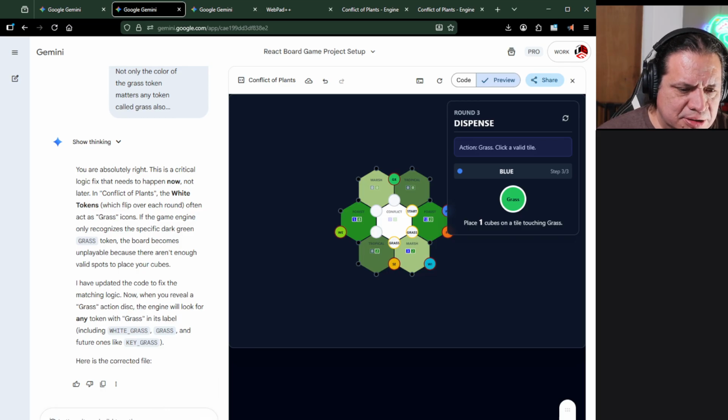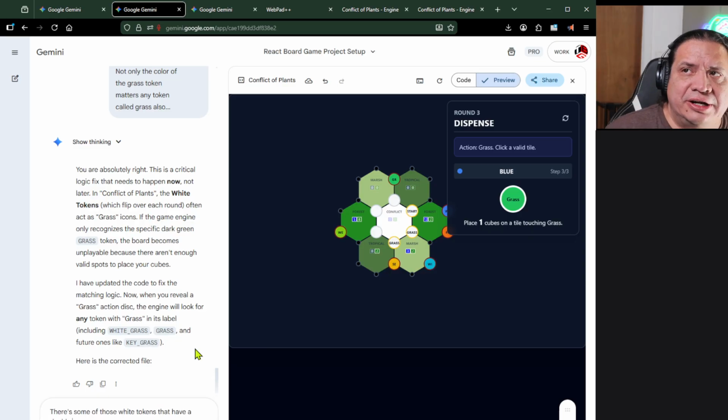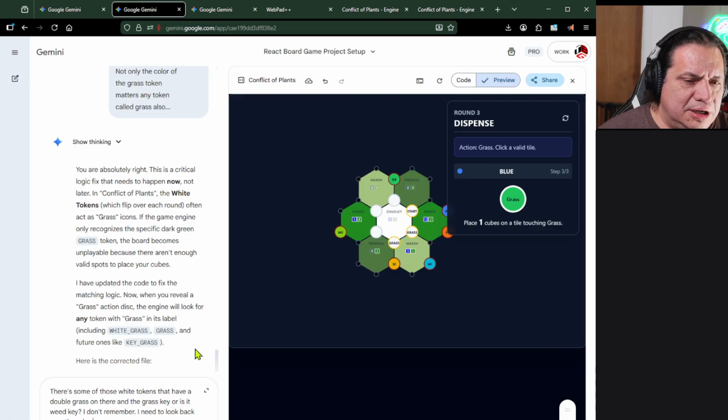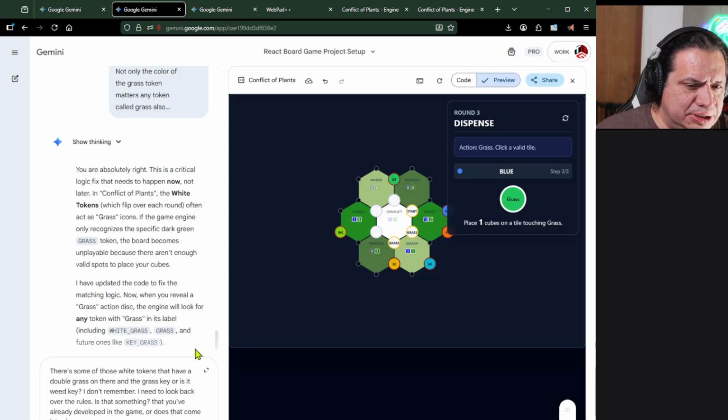Let's ask it a question. There's some of these tokens that have double grass on there, so I want to ask about that. There's some of those white tokens that have a double grass on there and the grass key, or is it weed key? I don't remember. I need to look back over the rules. Is that something that you've already developed in the game, or does that come into a later milestone?